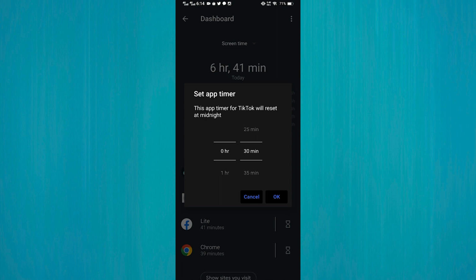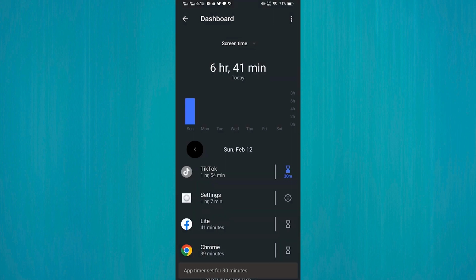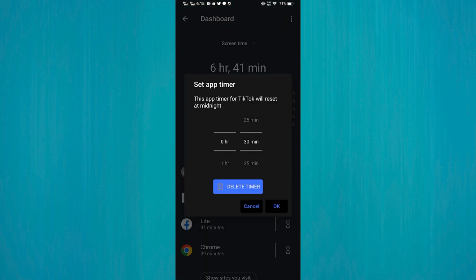And then you will see the app timer. You can set the timer how long you want it to be. I will set it to 30 minutes. And then as we can see, we now have set the timer to 30 minutes. If you want to remove it, just hit the hourglass button again and click delete timer.